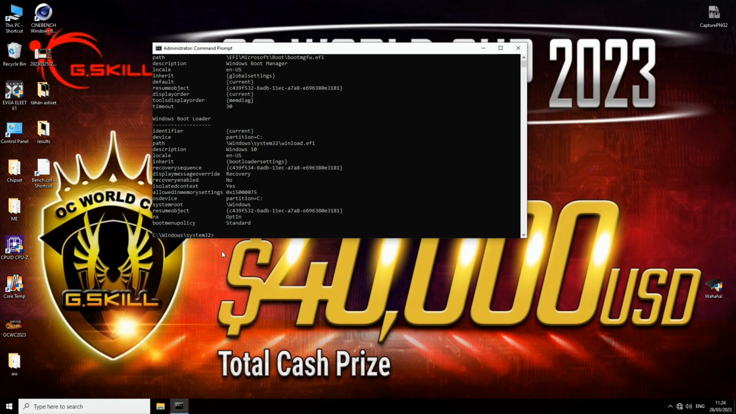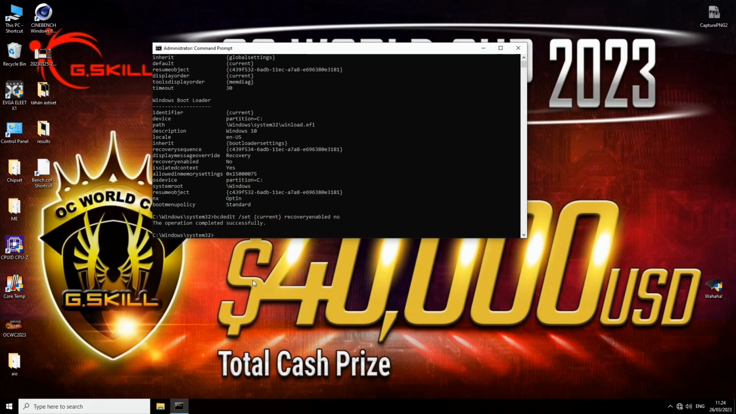And here we type in, to disable the automatic repair function, bcdedit /set, and then we paste the identifier part, so it's current in my use case. So Ctrl and V, and we press space, and recoveryenabled no. So you put recoveryenabled in one single word, so no space in between, and we get the operation completed successfully. And now the only thing we have to do is just reboot the whole operating system, and it's pretty much set as we want it.